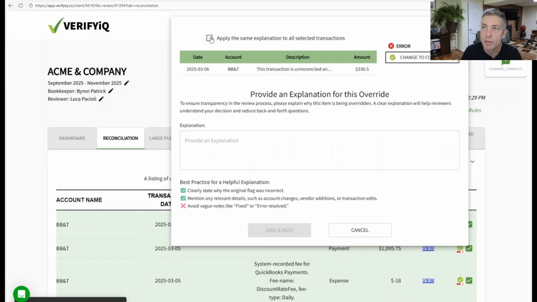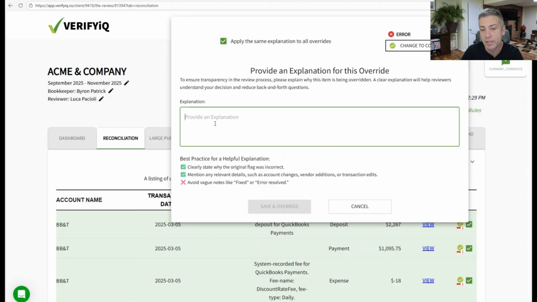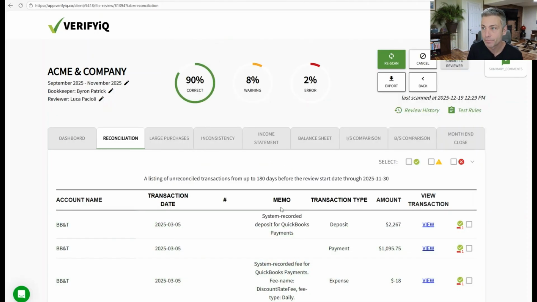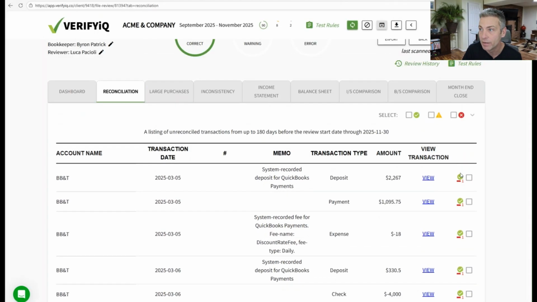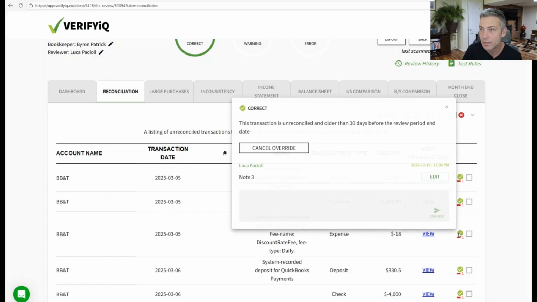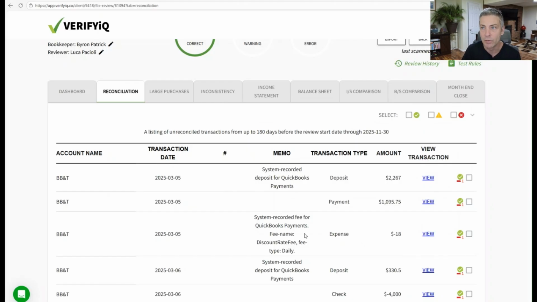If you just want to go ahead and apply to all of the transactions, I'm just going to provide a note override. I recommend you provide good explanation for why you were overriding a transaction. Hit save and override. That's going to go through that full list of 323 transactions and override them. Now you can see 90% correct, 8% still warning, and 2% errors, and they have all been overridden. If I click on these first couple, you'll see there's note 2, here's note 3. So you have some ability to adjust the way in which you are overriding those transactions.